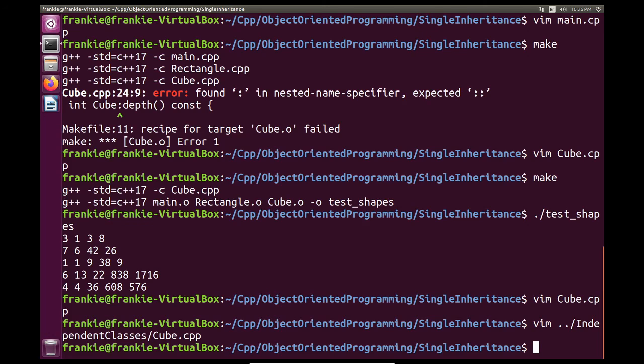Because if the base class is doing a lot of the heavy lifting for the derived class, you don't need to do much. You just need to write a little bit of extra code. Maybe you need to override some methods to update what you want for your class. But for the most part, if you have a base class that does what it needs to do, you won't have to write that much code for your derived class. Anyways, this is an example of single inheritance where cube only inherits from rectangle.